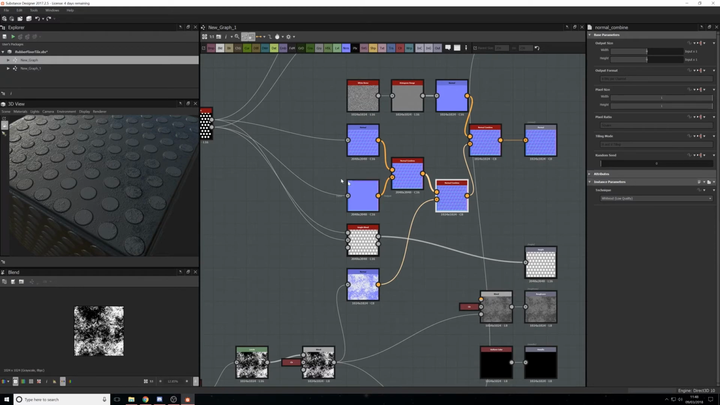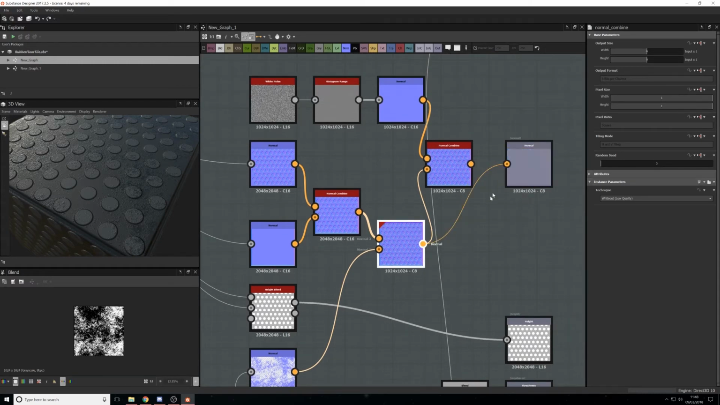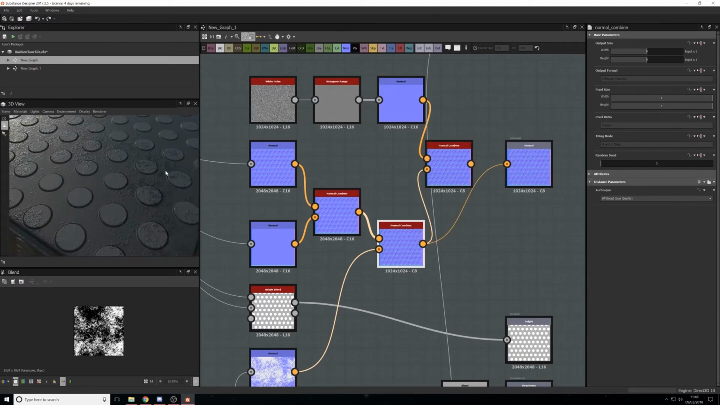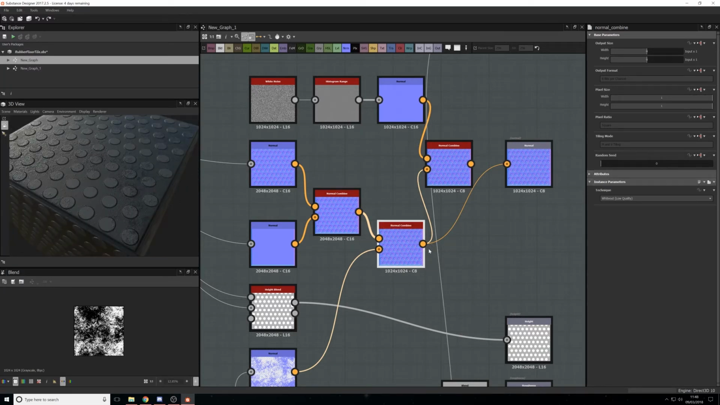I've then combined this with the original tile normal combine, and on this one, if you look here, this is what that brings in to the normal. Let's put this back to where it was.